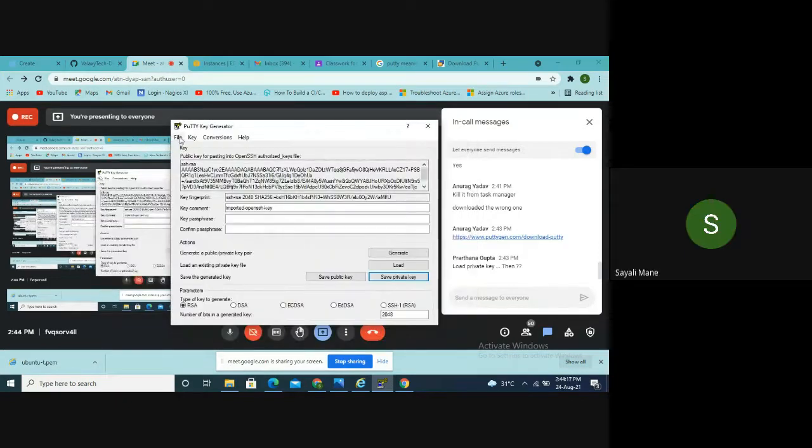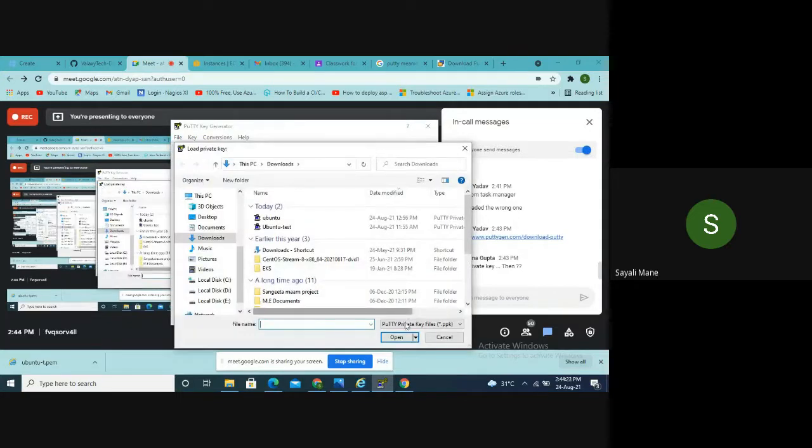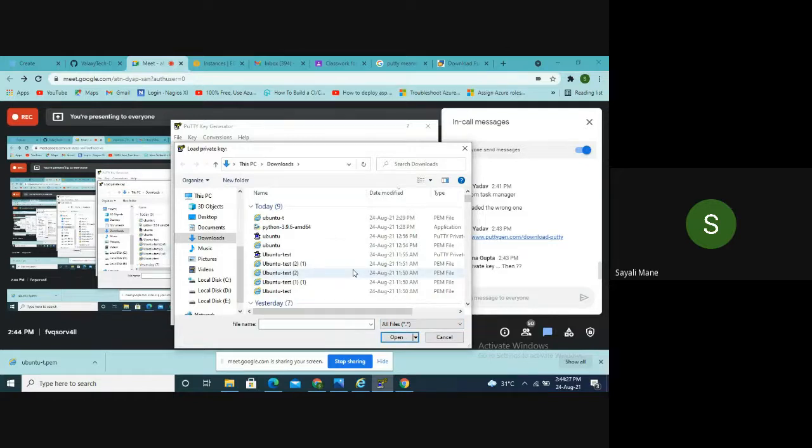See, those who have finished, click on the file button. Here, load private key. Then here, click on all files so that you will get all the files related to it. Then just check the PEM file. You know, the key file that you have just downloaded. This one, mine is Ubuntu-T. Then click on it and click on the open button.